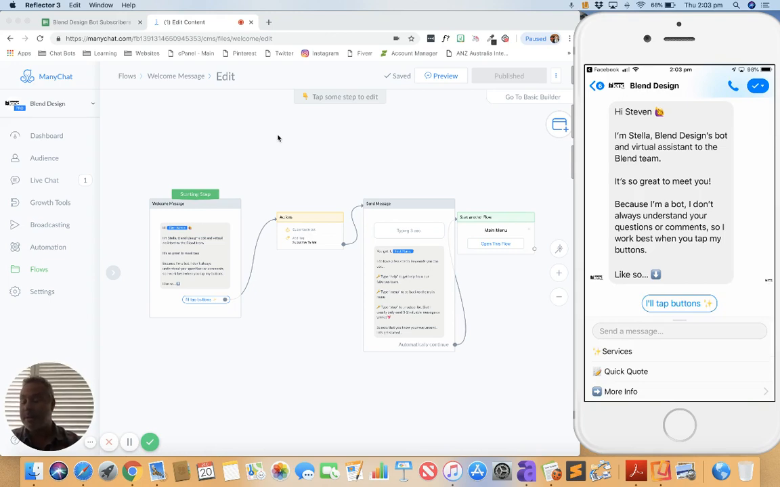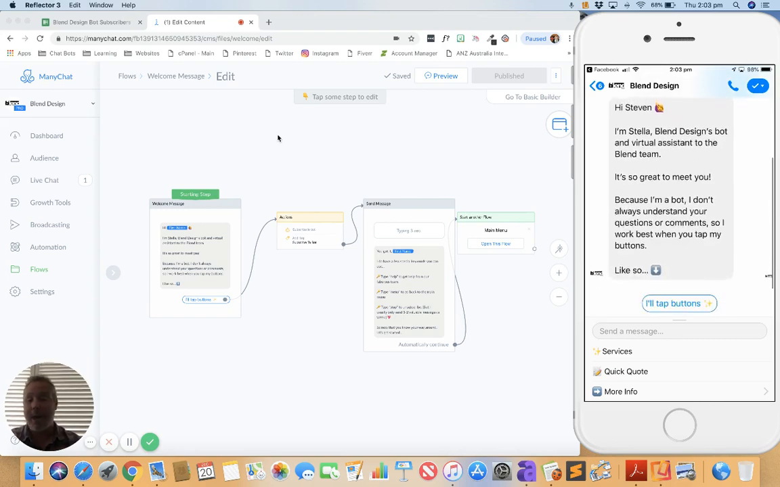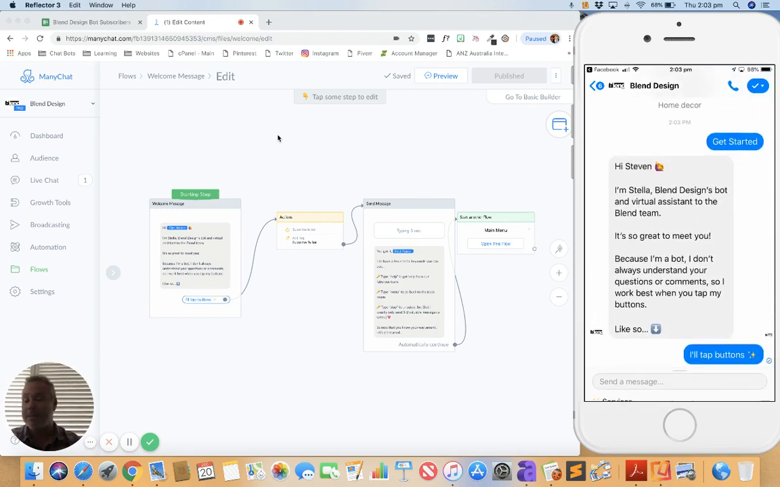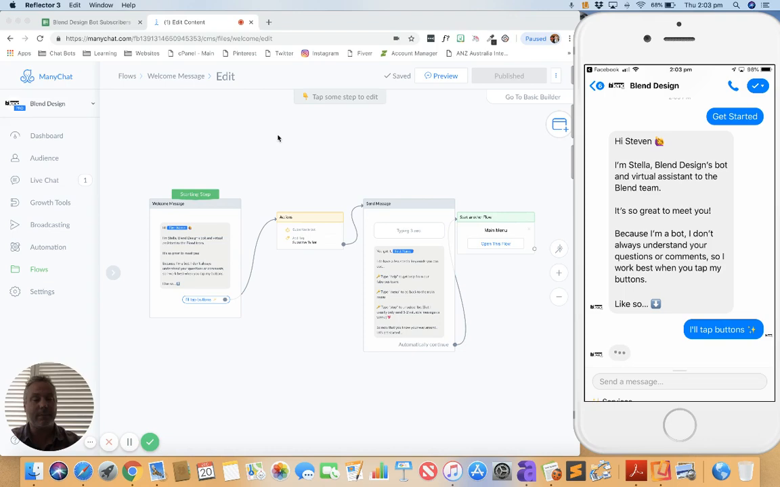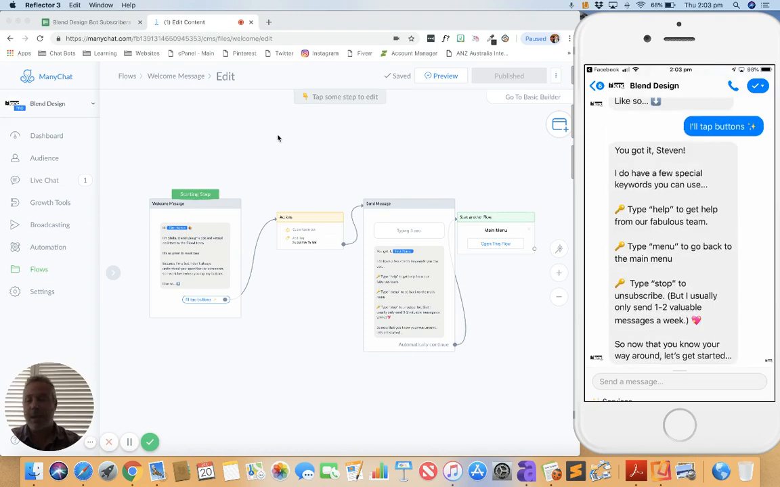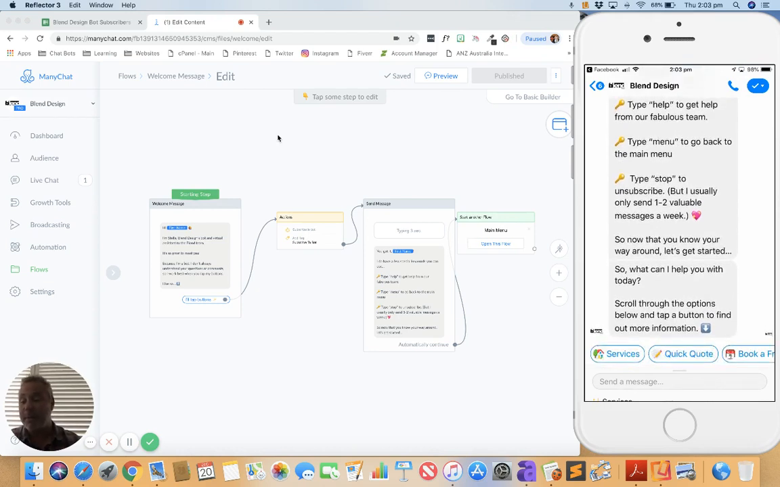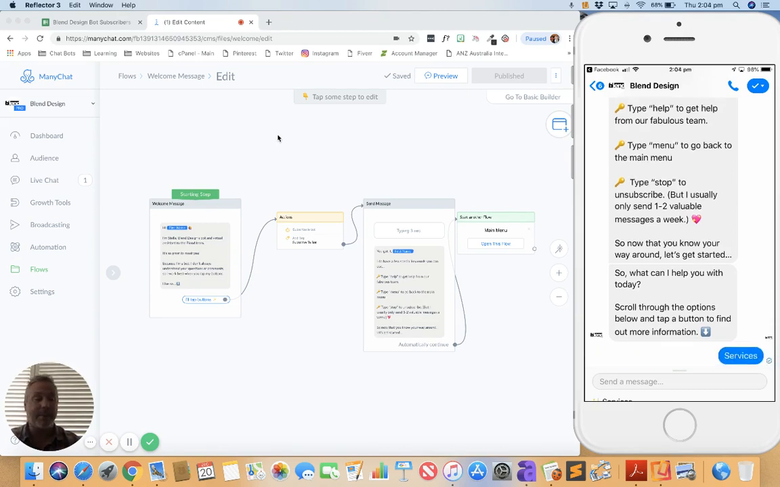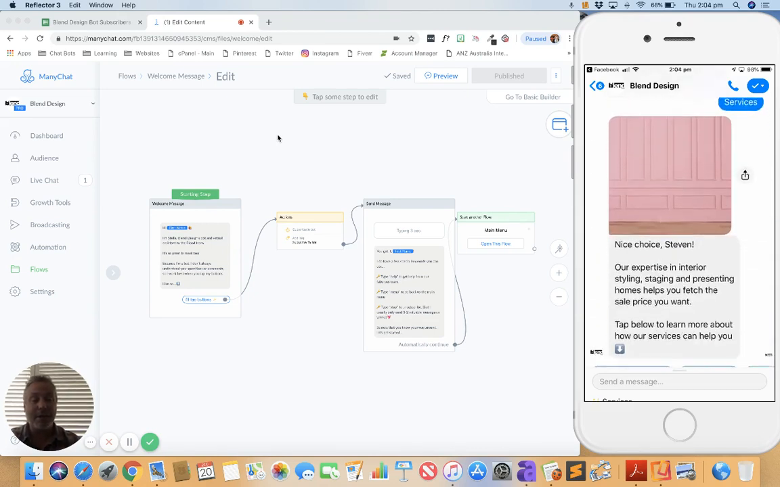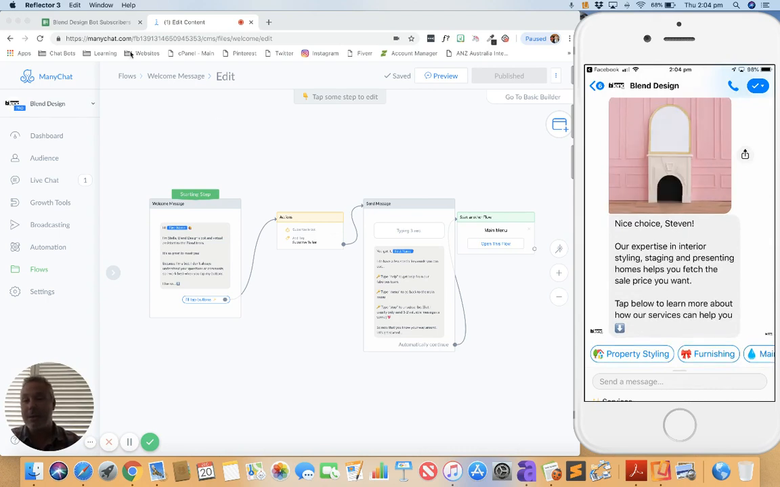I won't read the text and all of that sort of thing, but basically this is an explainer about how the bot works, and I'll tap buttons. There are some instructions about how they can use the bot. And down the bottom, you'll see these are quick replies, what I'm scrolling across now. I can scroll across all of those. The good thing about quick replies is once you press them, they disappear. So we've chosen services there just for argument's sake, and you'll see the services.